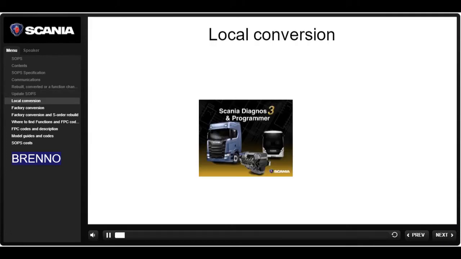Local conversion. Some changes can be made locally using Scania Diagnos and Programmer 3. Initially, it will be possible to locally change the rolling circumference, tank volume, and the rear axle ratio. These updates change the SOPS file and control unit parameters in the vehicle.